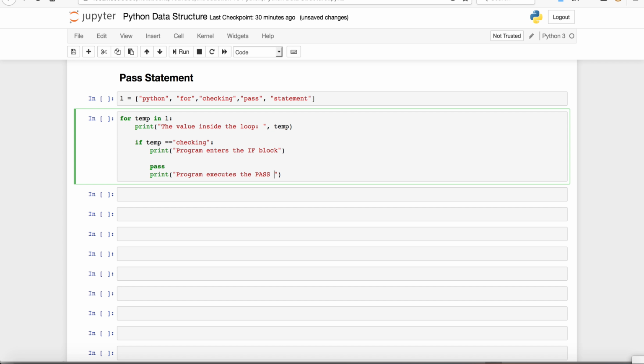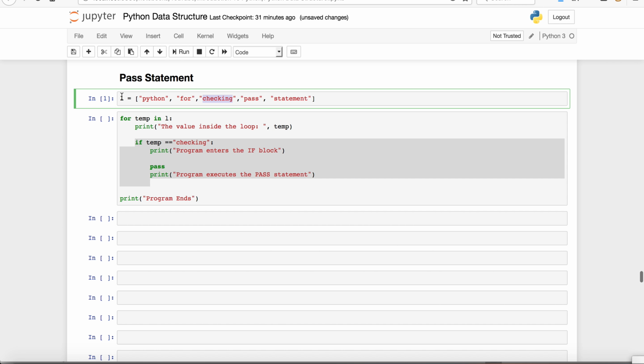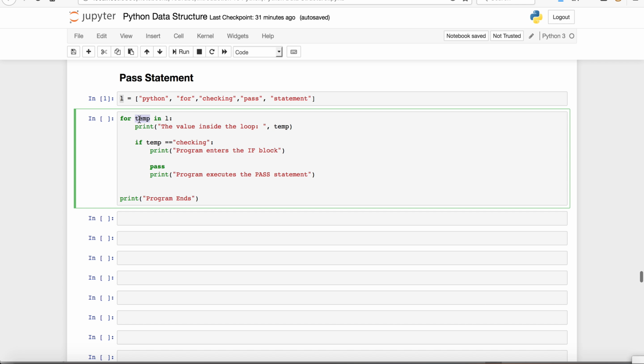In this example, we have a list L which is having 5 different objects. We are having a for loop to loop through the list L. Inside the for loop, we have an if block. The if block checks for the value checking. In our case, for the first two iterations, the if block is not executed. During the third iteration, the value checking from the list L is assigned to the temp variable. So the if block turns to be true and the content inside the if block is executed.